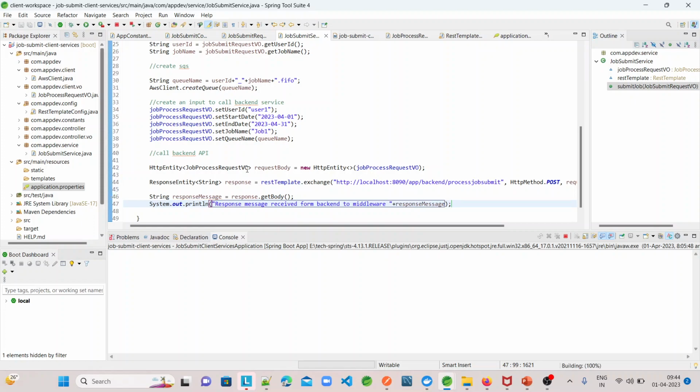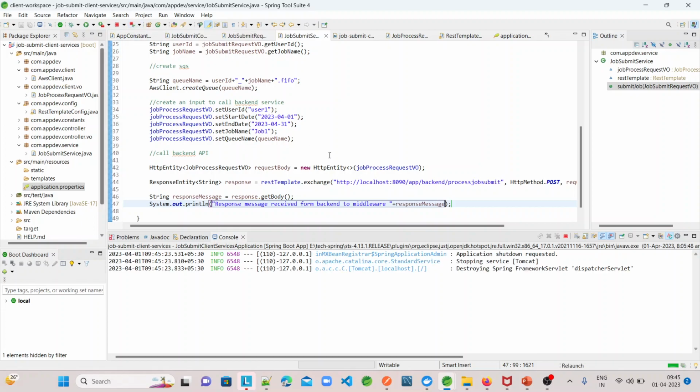So with this, our middleware and the backend integration is also ready to submit the job. Okay, we are not yet ready to listen or to push the updates or to listen to the status updates. We have just completed the coding part of the job submission between middleware and the backend. So let me start this service as well.